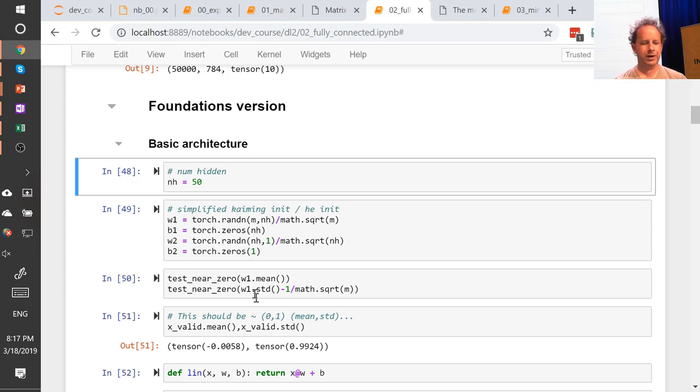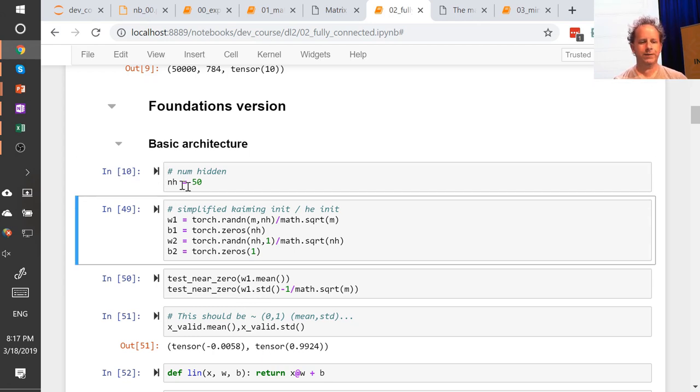So let's pick a hidden size. So the number of hidden, nh, will be 50, okay? So with our two layers, we're going to need two weight matrices and two bias vectors. So here are our two weight matrices, w1 and w2, so they're normal random numbers of size m, which is the number of columns, 768, by nh, the number of hidden, and then this one is nh by 1.